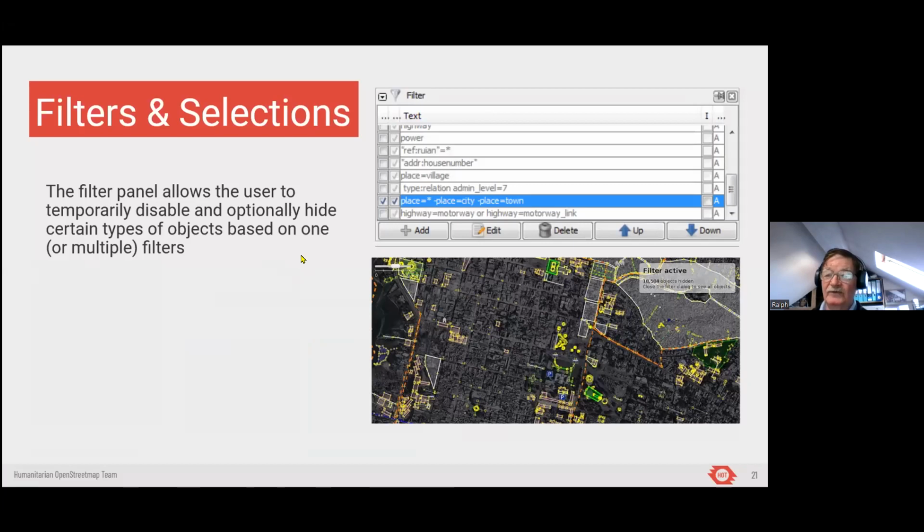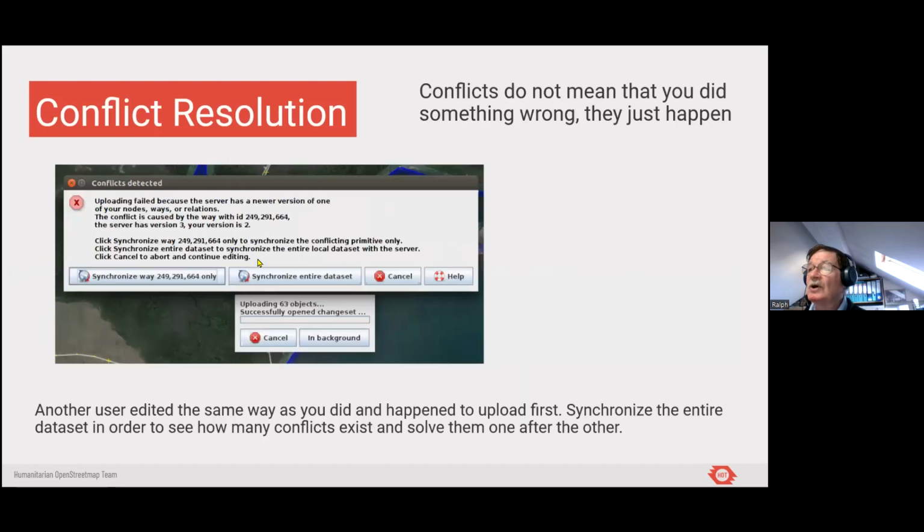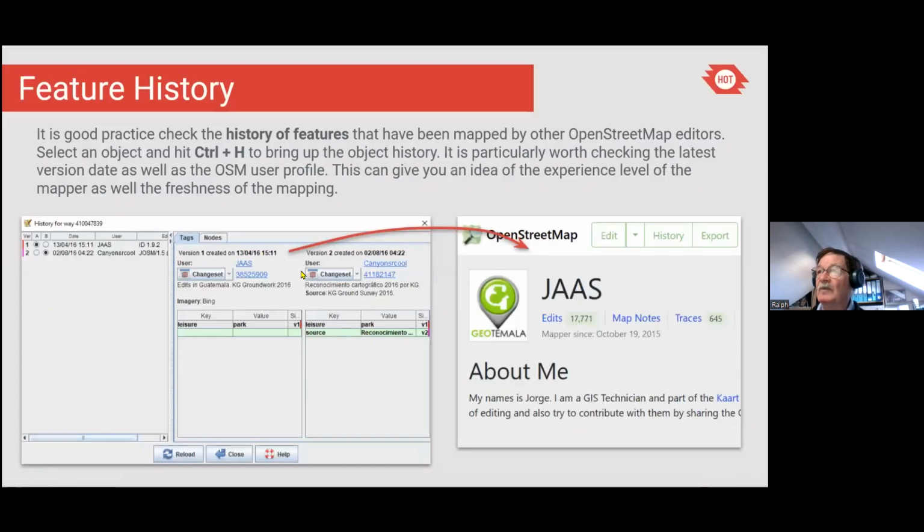We haven't done filters yet, so we're being a bit slow. I think relations in roads we will do on another session. I think we should actually do our history and filters at this moment. So let's go through the feature history.